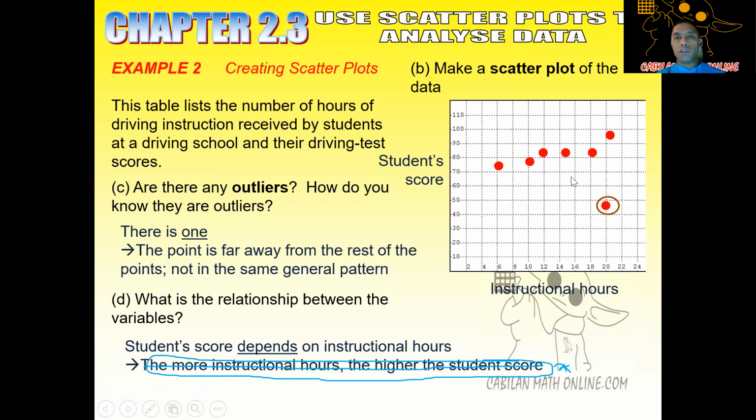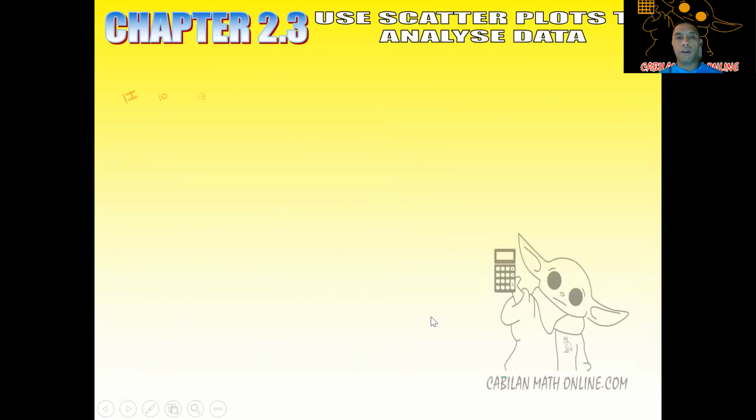Now, if you got a question, for example, where the points are going downwards, then you would have to explain that the exact same way. The only difference is that for the dependent variable, you would say that it would be decreasing. But again, always take a look at the general pattern of the points and then base your statement on the general pattern there. All right.